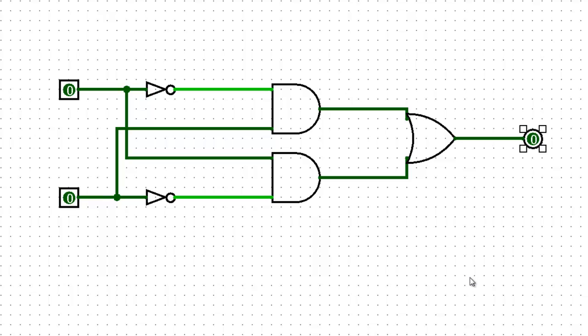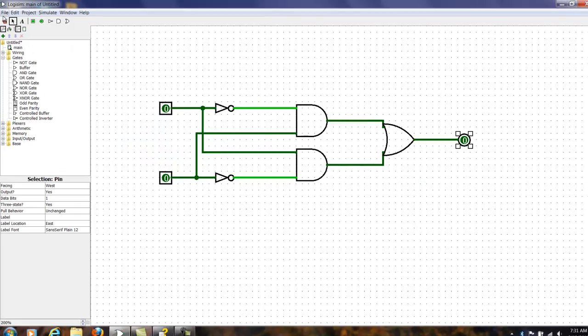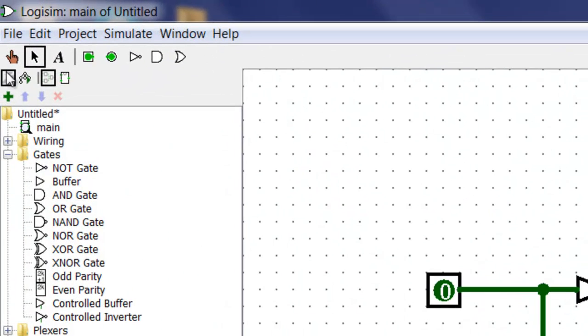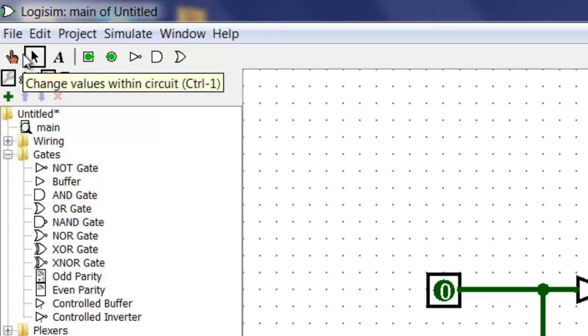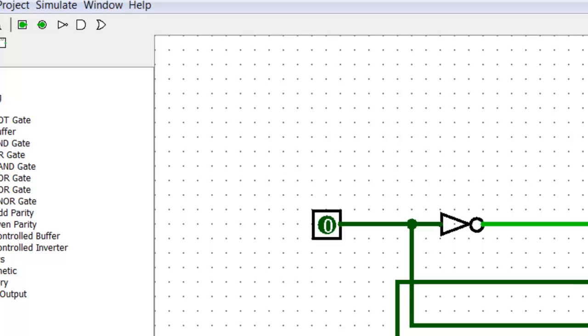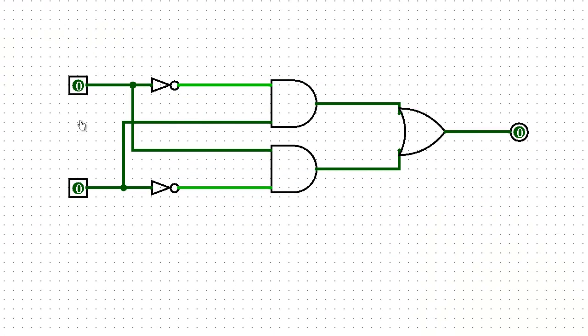Now right now, you see that all of these pins, both the two input and the one output, have 0 in them. You can change that, and we're about to do that. Up here on the toolbar, we see this little hand icon. I'm going to click that. That's going to allow me to click on these pins and change their values.